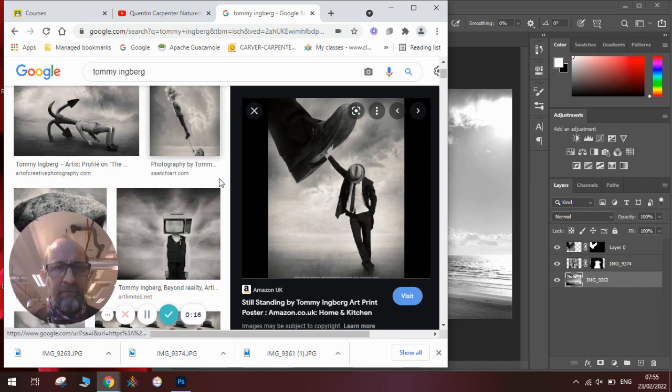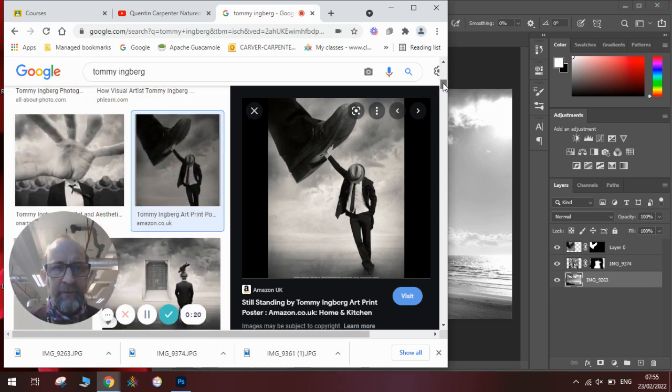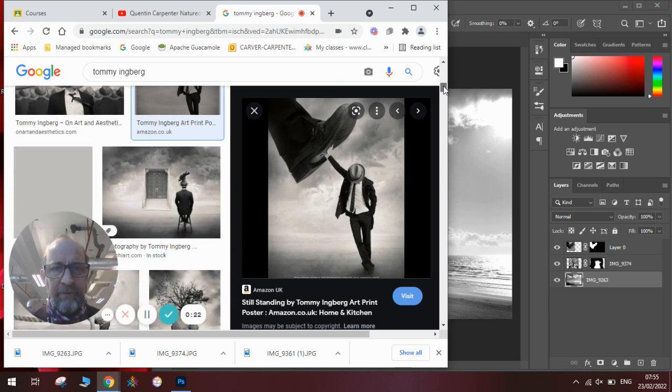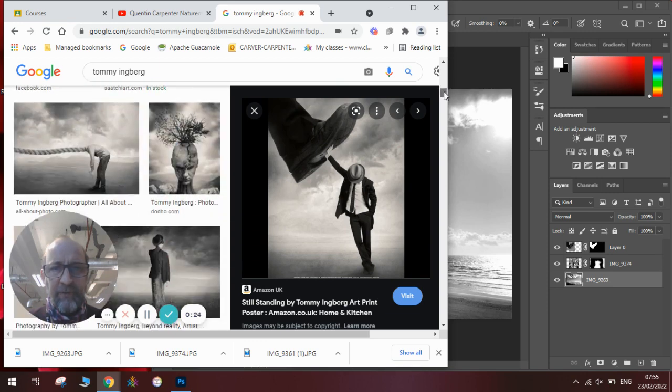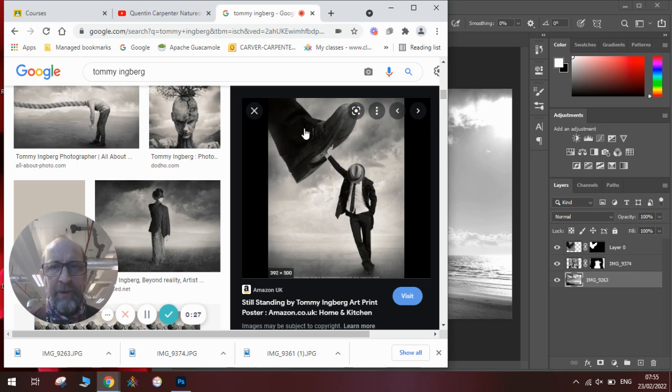So he's famous for his surreal photography that he collages together in sort of dystopian-y kind of weird, futuristic, strange land. And I've been inspired by this picture here where he's leaning up against a boot.